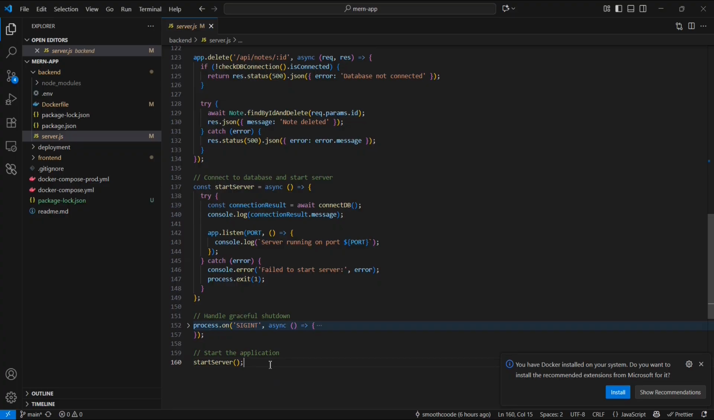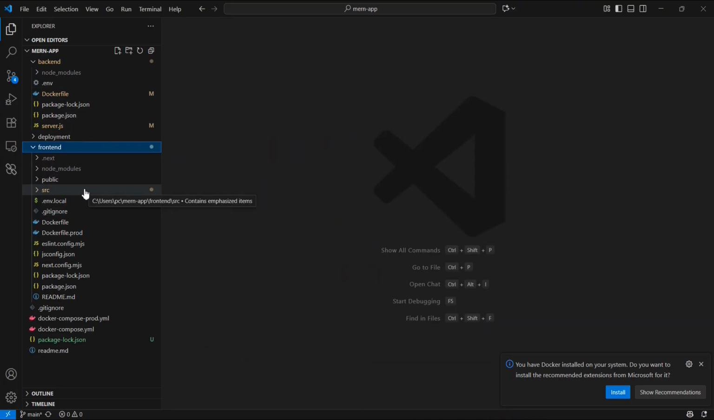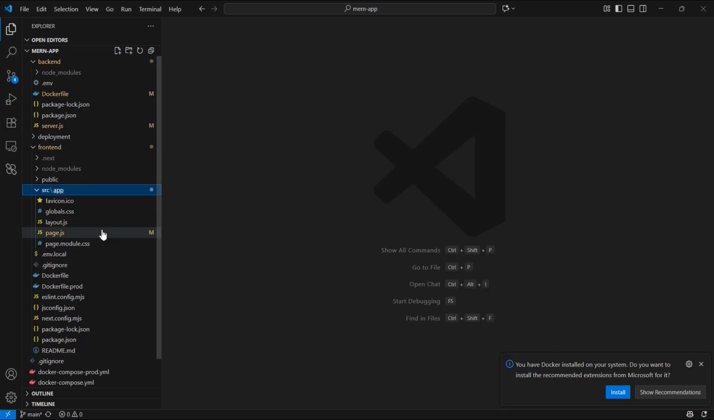Right now we'll move to the front end. So in fact, for the front end we are running React.js inside the Next.js framework. So we'll go to page.js.